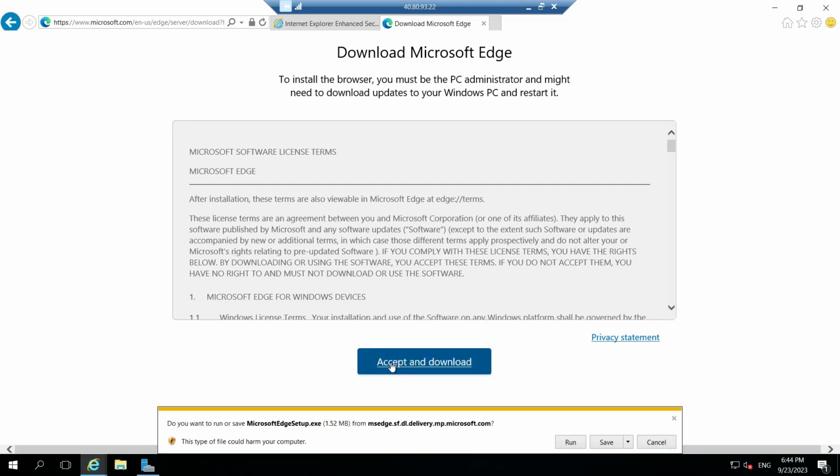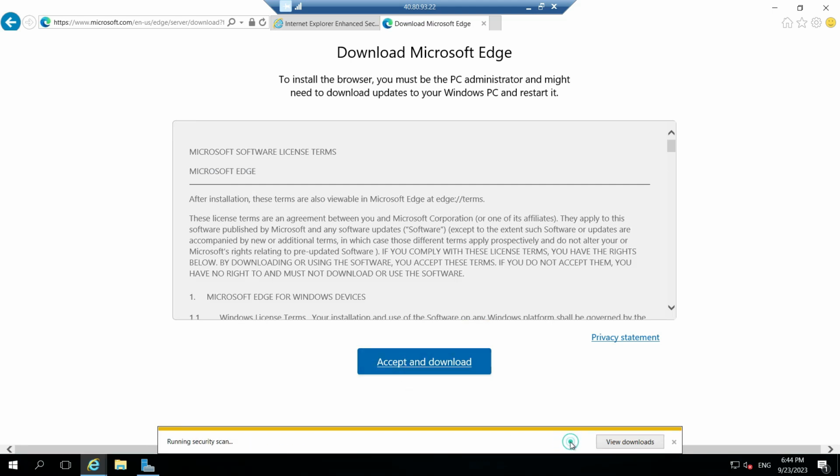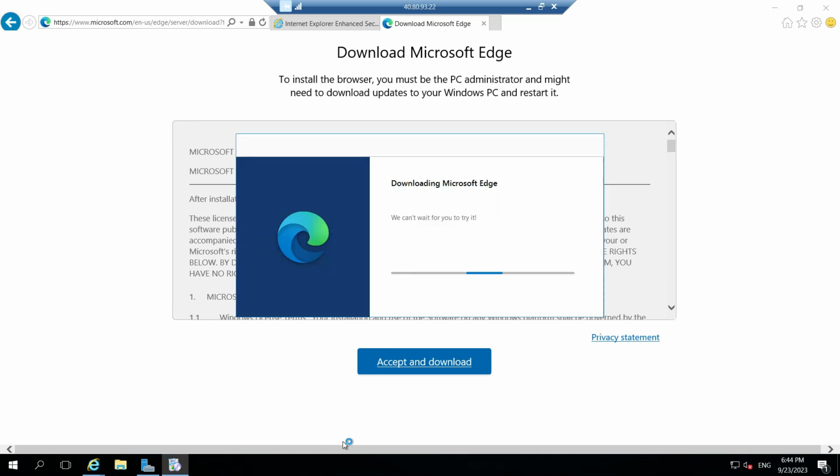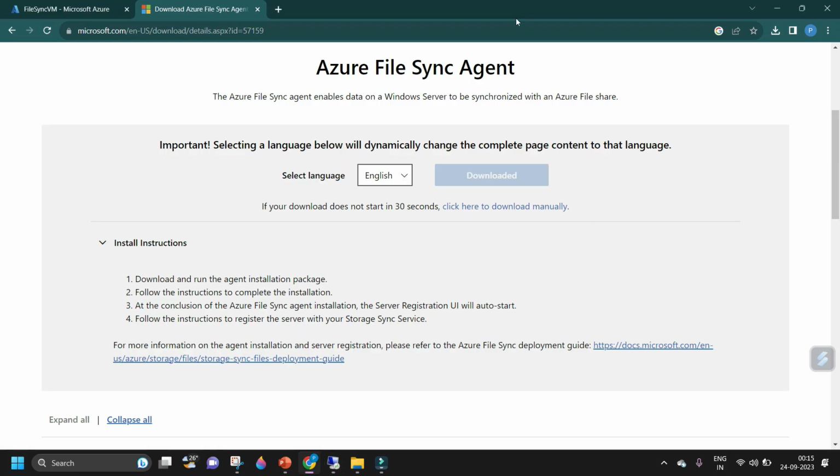So I guess we need to use the Edge only from the server. Okay, now it's working. I think Edge will be installed and then we'll be good to go. In the meantime, installation is taking place.